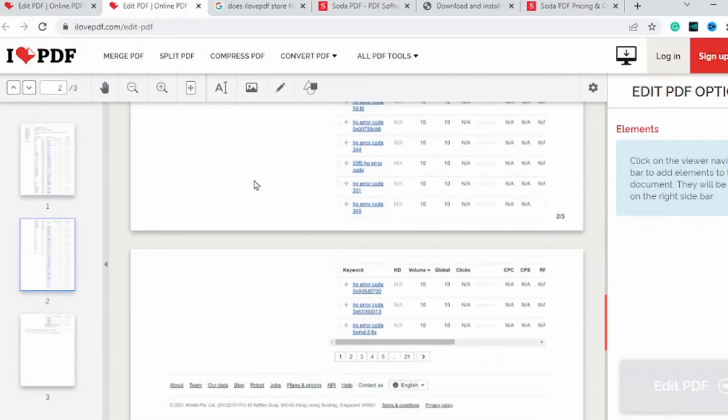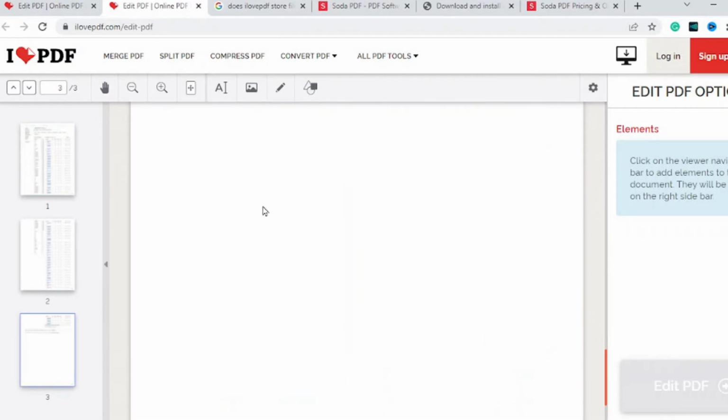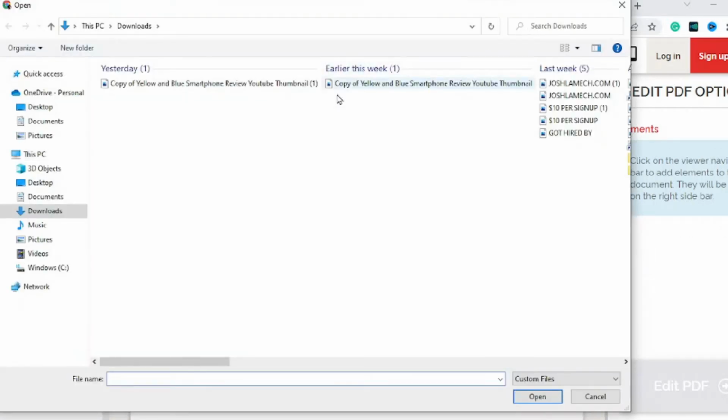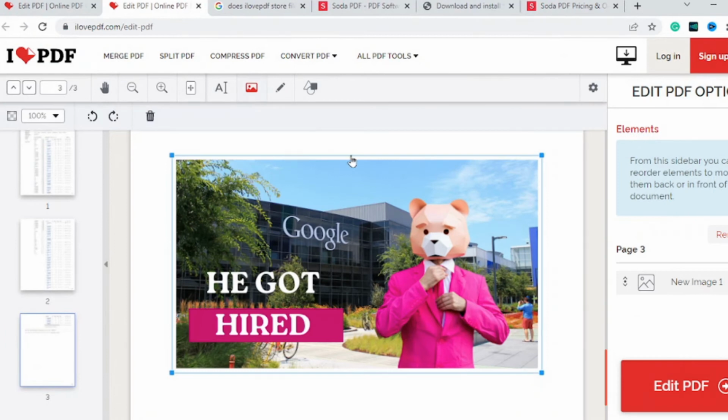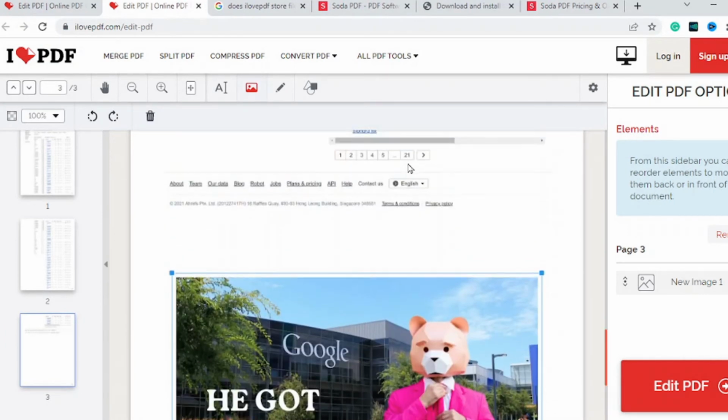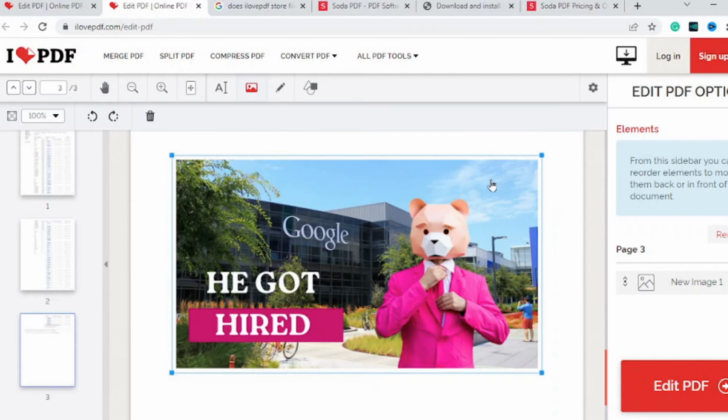Now this is my PDF and I want to upload the image right down here. Now to upload the image, simply hit on add image. And this will open up your downloads folder or wherever you have your image saved. So for this example, I want to choose my image, then hit on open. Now this is the image I wanted to add, and this is just a YouTube thumbnail to one of my videos on this very channel.